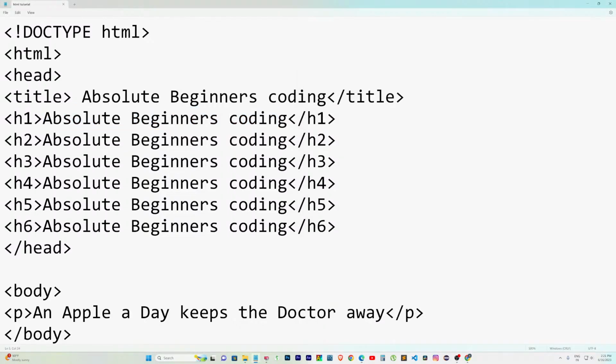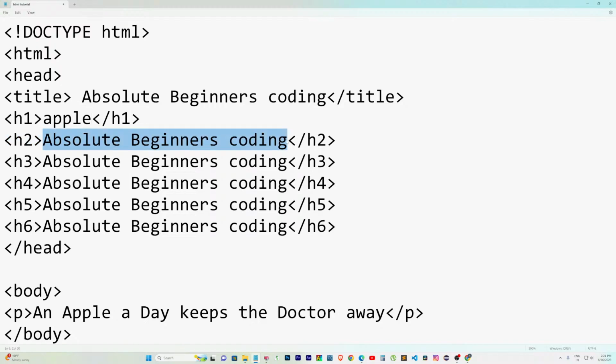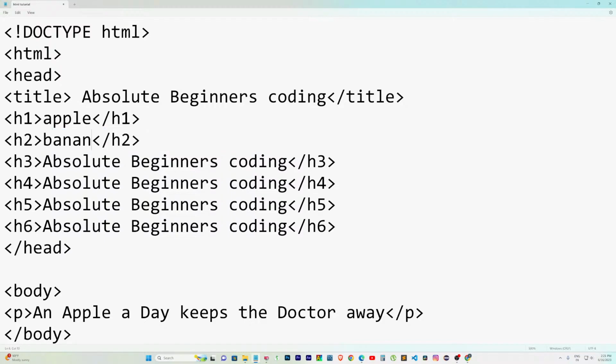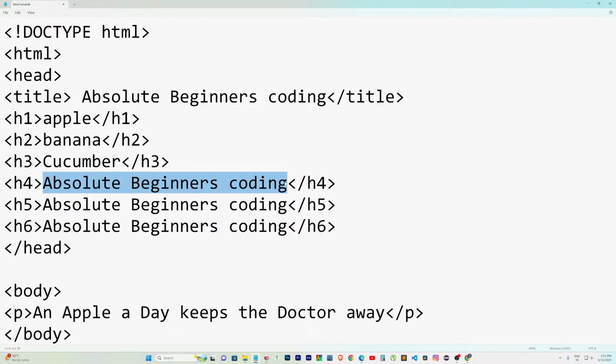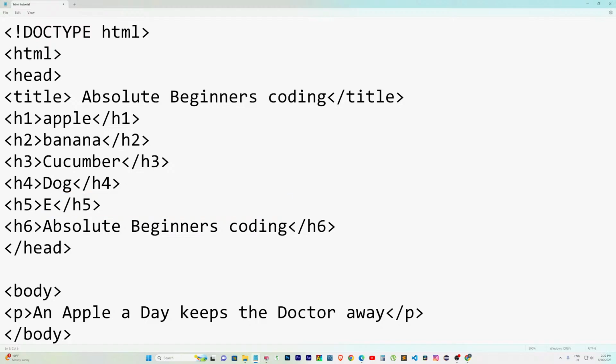I'll give you different words so that you can follow me. I'm giving h1 as apple, h2 as banana, h3 as cucumber, h4 as dog, h5 as elephant, and h6 as frog.